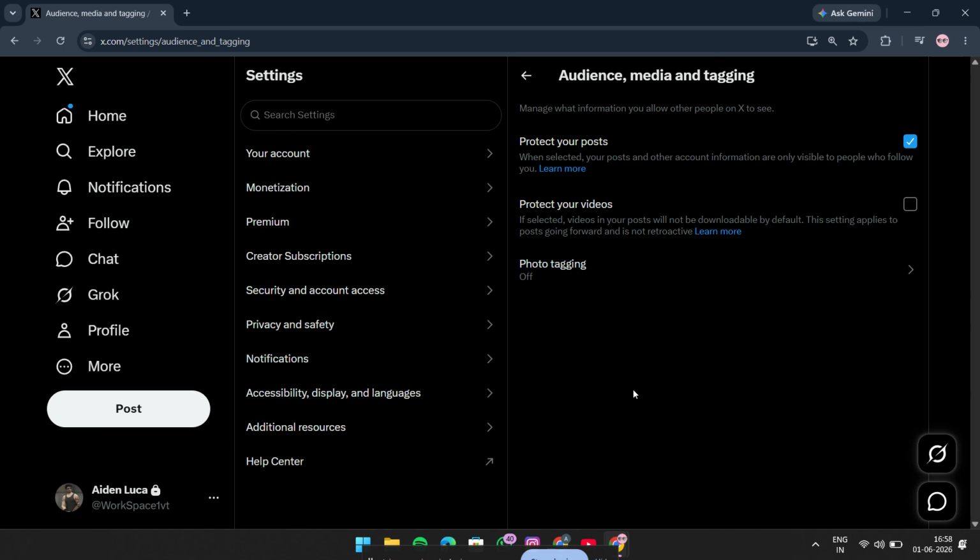Just keep in mind that once your posts are protected, new followers will need your approval before they can view your content. That's why it's a good idea to make sure you really want this level of privacy before switching it on. Also, if you're using X to share personal updates, private content, or just want tighter control over your audience, this setting can be very useful.